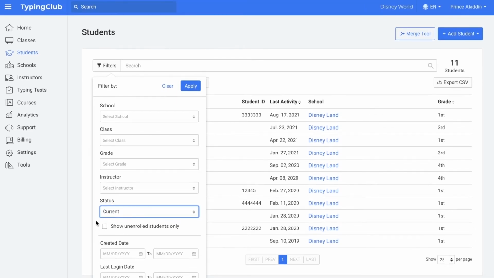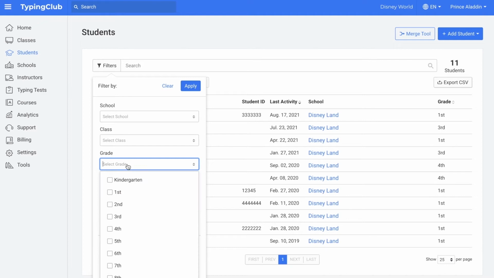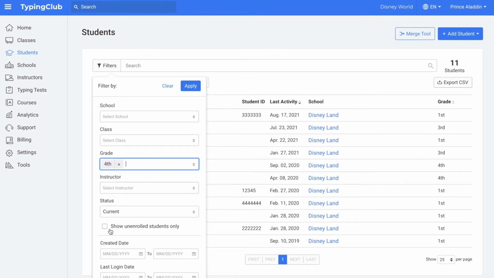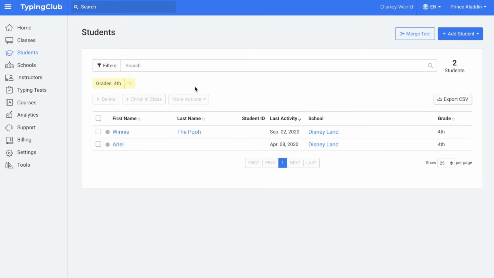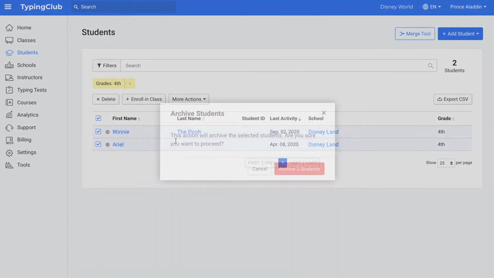So right now I want to filter by grade, and I'm going to select all of my 4th grade students and then click Apply. So here I see all of the 4th grade students in my account, and I know that these 4th grade students will not be using the program again this year, so I want to either delete them or archive them. So to delete them, I would select all and then click Delete. And then to archive them, I would select all and click More Actions and then Archive.